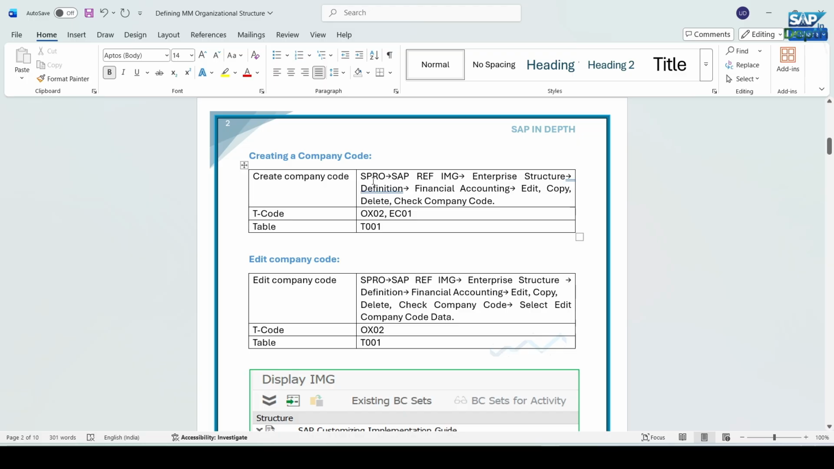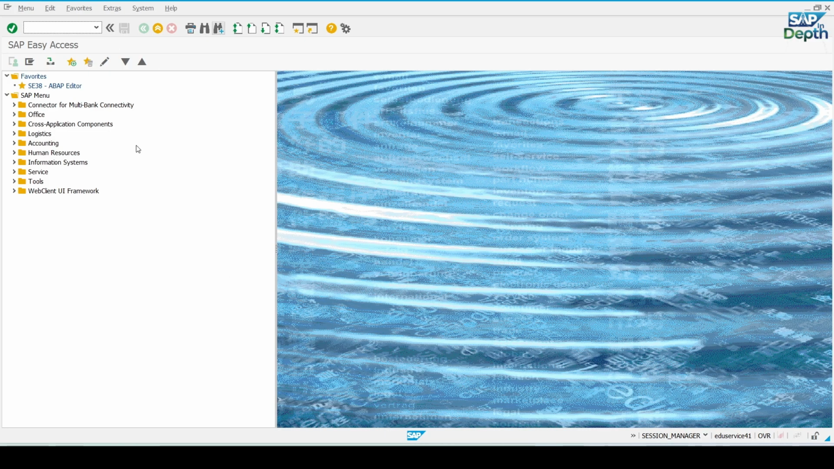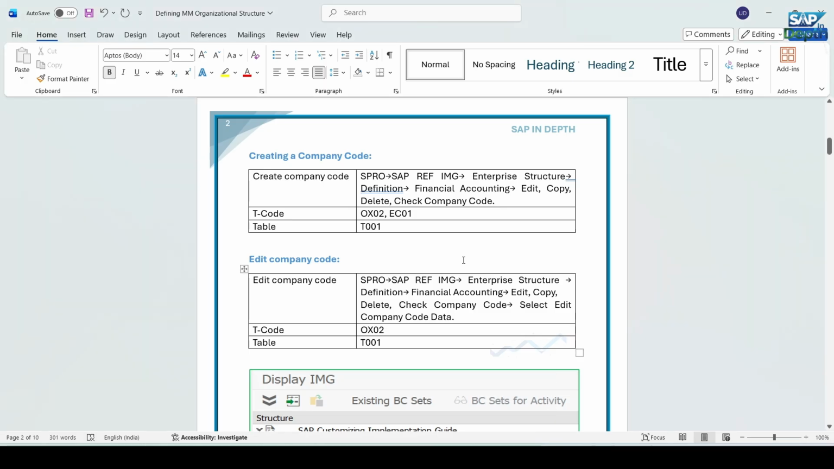Okay, so for that we need to first log into your system. Once you log into your system, the dashboard looks like this. After that we need to follow one path, and that is SPRO, SAP reference IMG, enterprise structure, definition, financial accounting, edit, copy, delete, check company code. If you don't want to follow this lengthy route, we can directly type OX02 or EC01. First we will go through this path and then we will see what this T code is.